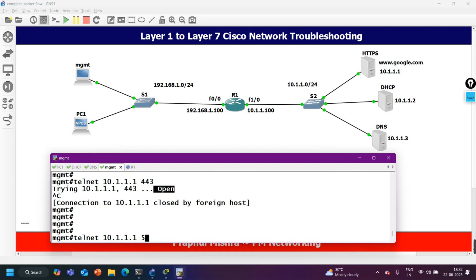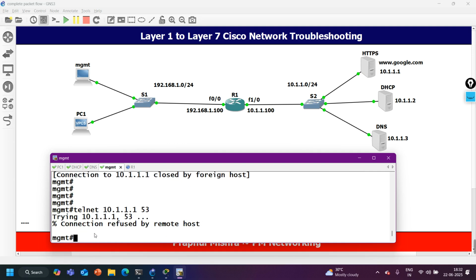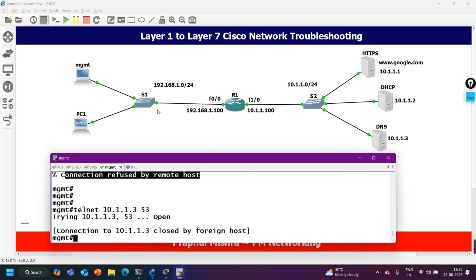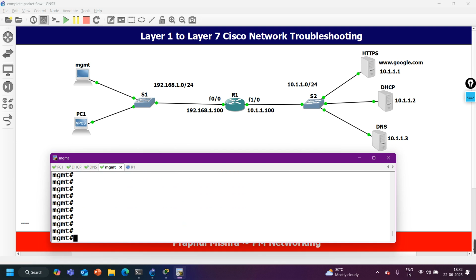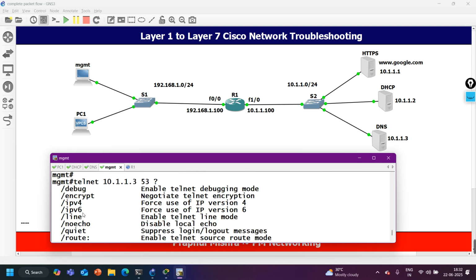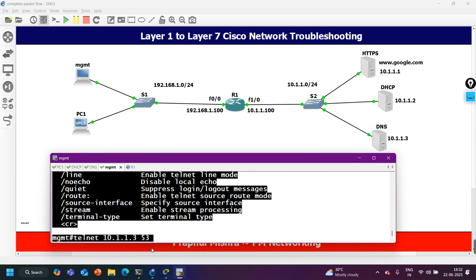I can check another port number, let's say 53. So you can see 53 port number is not enabled on the server, right? 53 port number will be enabled on your DNS server. So if you will change the IP address over here to 3, then you can see port number is open, right? So telnet is also a very powerful protocol to troubleshoot the issues in network, and you can see so many other options are there with telnet, guys.